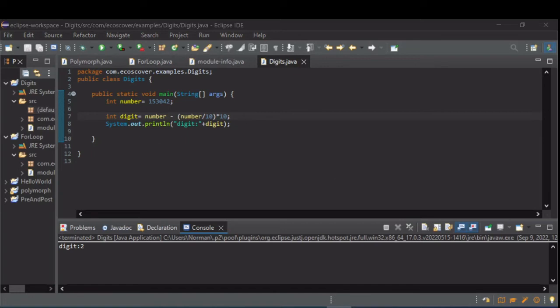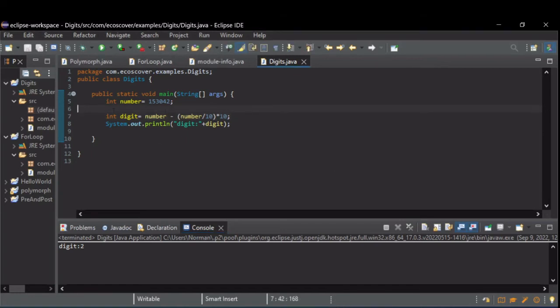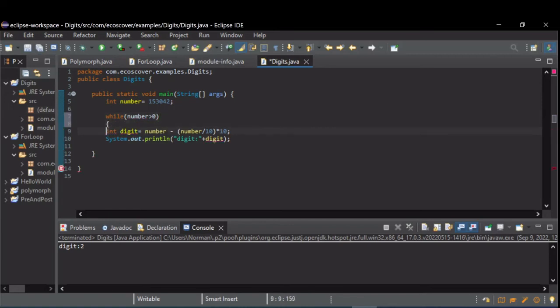So now that we have the one digit pulled off, we can just repeat this. It's a good candidate for a while loop. We'll modify the original number. So we'll say while number is greater than 0. I don't know if that'll work, but we'll start with that. While the number is greater than 0, we're going to find that first digit, print it out, and then we need to update the number.